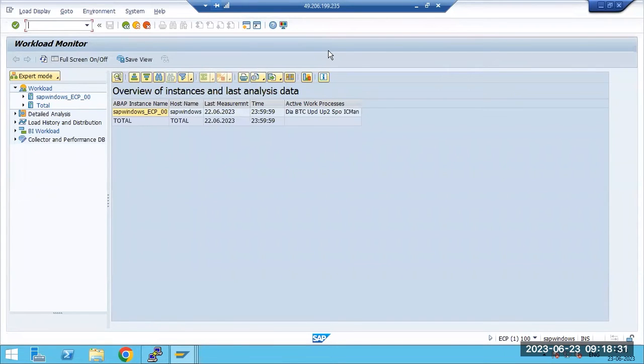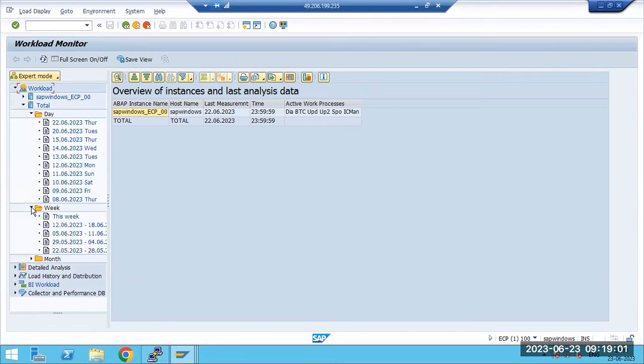ST03 or ST03n is a very important transaction code to analyze the load on your system. So load means what is yesterday's load, 10 minutes load, 15 minutes load, what is the current load and history, today's, week, month, all these things we can see here. If you go to the total, you can see day wise, week wise, monthly wise, all the load will be displayed.